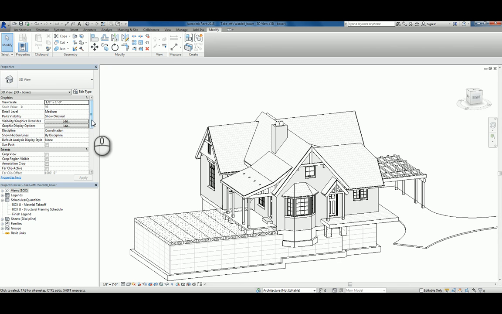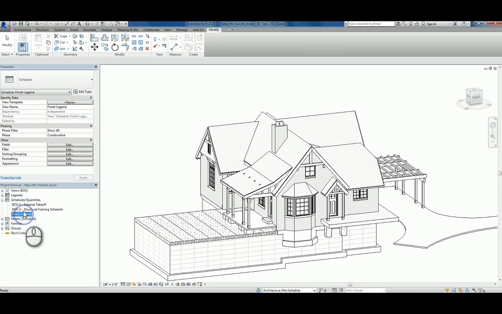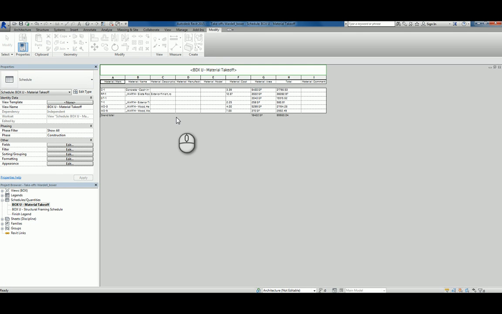If I go down in the project browser, right now I've cleaned out pretty much everything except for these 3 schedules. There's a material takeoff that if I were to open this up and look, you'll see something like the ST1, which hasn't been filled in yet. But let's say that someone throws out a number for stone per square foot. $20. $20 a square foot.